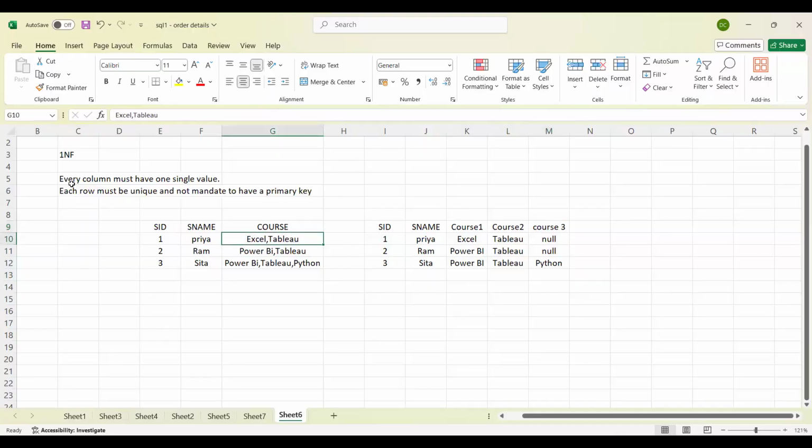Excel and Tableau are divided into separate columns. This one also separate columns. This one also separate columns. But if we follow this process, what happens if I have another student who did 5 courses? I need to use 5 columns: course 1, course 2, course 3, course 4, course 5. And for the remaining students, if any student did only one course, all these columns will be null values, right? Correct?